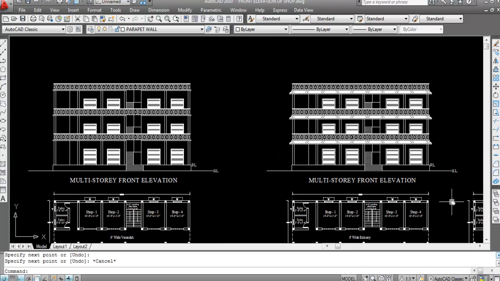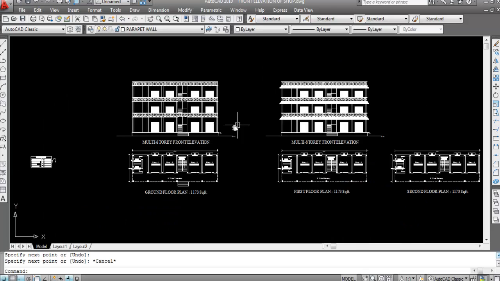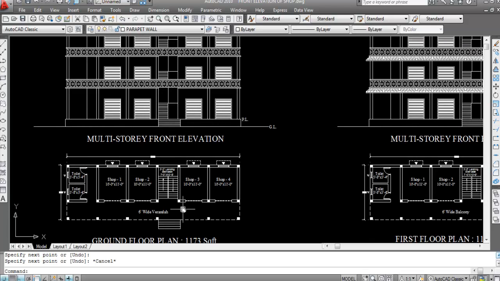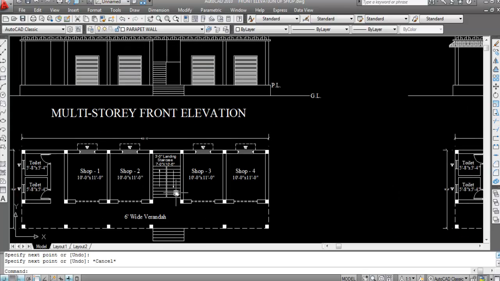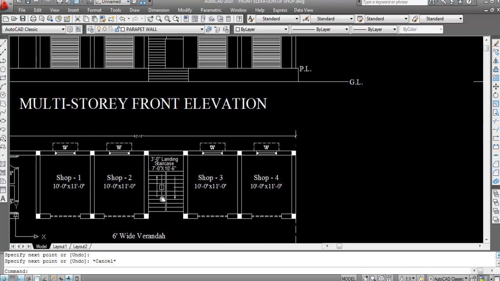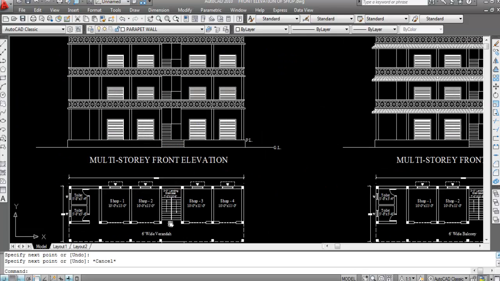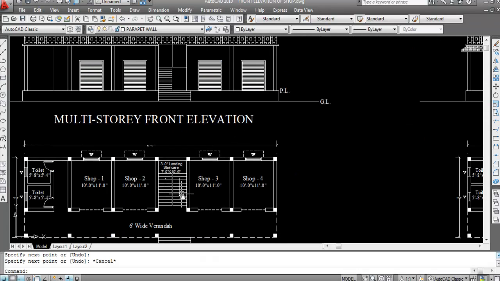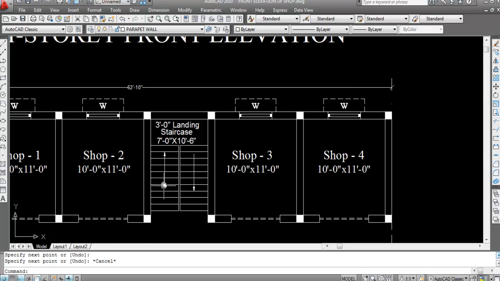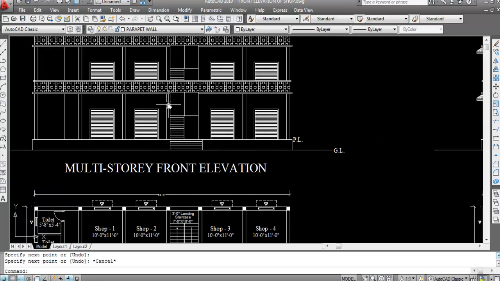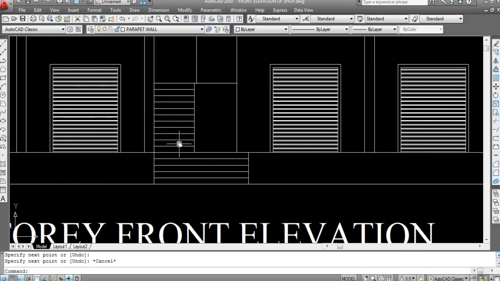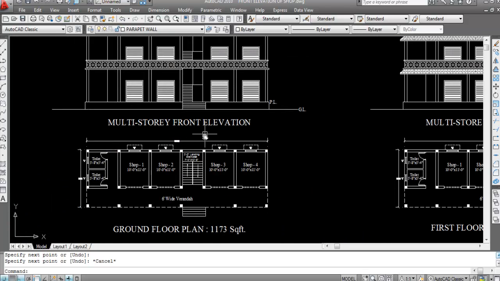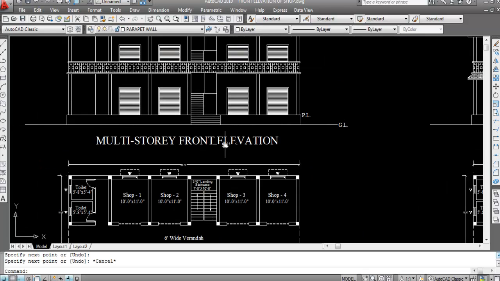Okay, hope you understand how to create the multi-story front elevation with veranda slope and without veranda slope, and how to create staircase and front elevation. These are the treads, and these are the risers on front elevation. On plan, these are the treads, and on elevation we can see the risers. Here these are 10 treads on plan. So on elevation we can see 11 risers. Number of treads plus one, that is risers.